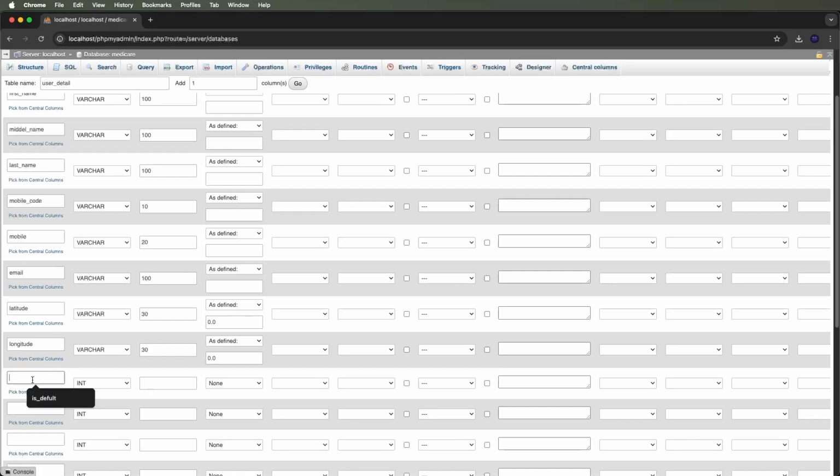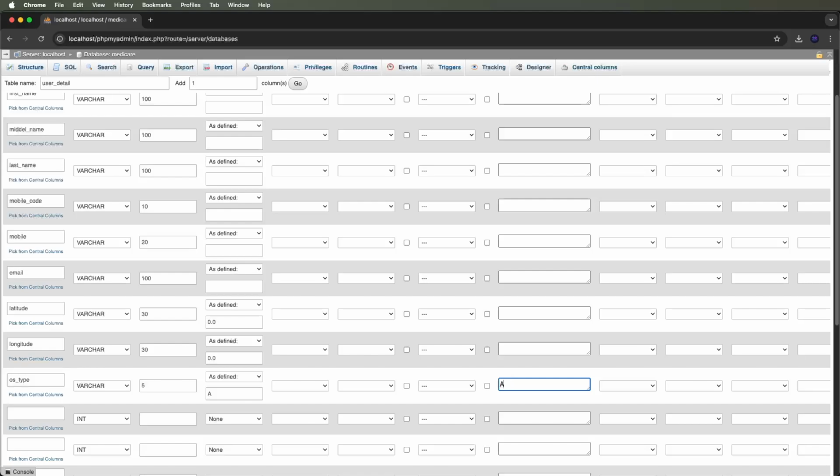Then after that we need to define which device this app's user used in the last login. We need to identify the current login session, which OS is in use. That's why I give the OS type. Set varchar and give the value using a naming convention: A means Android, and I means iOS.